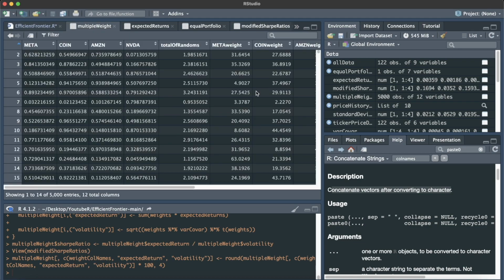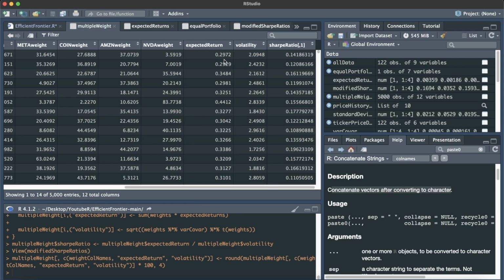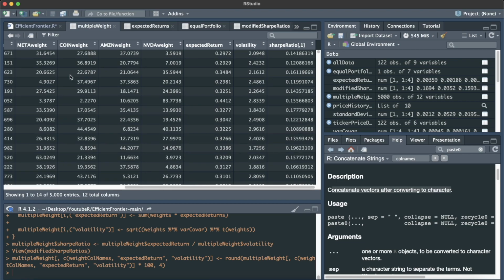Multiple weight. Now we have, starting from meta weight, 31%, 27%, Amazon weight 37%, NVIDIA weight 3%, and the expected returns on a daily frame is 0.2%. The volatility is 2%, and the Sharpe ratios over here are unitless, so they aren't a percentage. But now we have all the data. How beautiful is this? We have the weight of these simulated portfolios in these 4 columns, and then the expected return and volatility, which will be our Y and X axes as we chart these, and then the Sharpe ratios, which will be presented as a color in our chart. So we can move on to the charting portion to find the best possible portfolio over here.